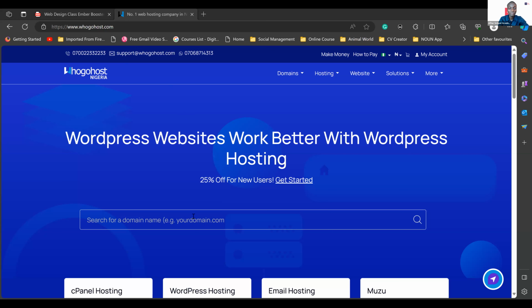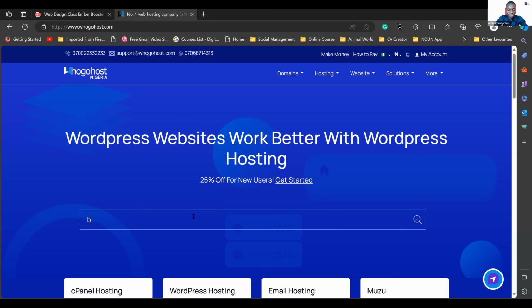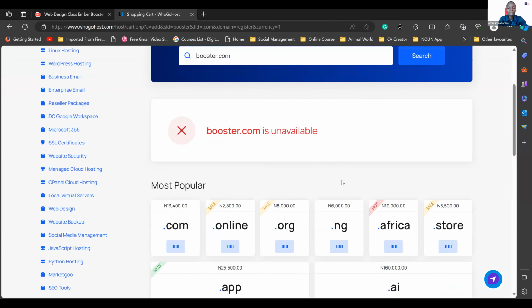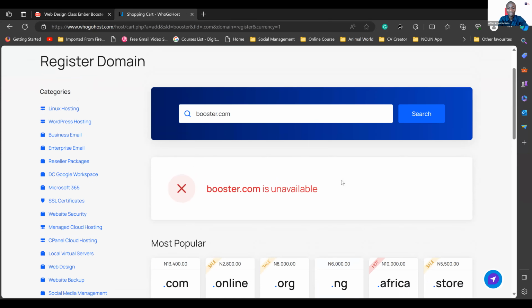Okay, so let's search for our domain. So I want to search for a domain. Let me just search for booster.com. So that's the domain I want to search for. Let's see if it's available. Then press enter. Okay, booster.com is unavailable.